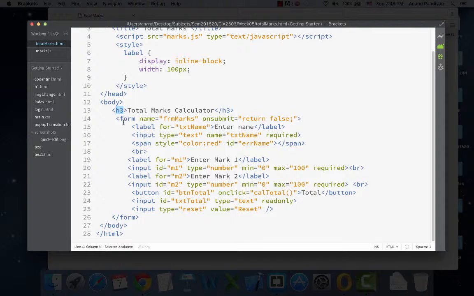We have created a form with the input text box and required. There is a span that's going to display an error message, and we have two inputs for mark 1 and mark 2. Both mark 1 and mark 2 are number type. That means the user should be able to give only a number, and the range for this mark should be between 0 and 100, and both the fields are required.